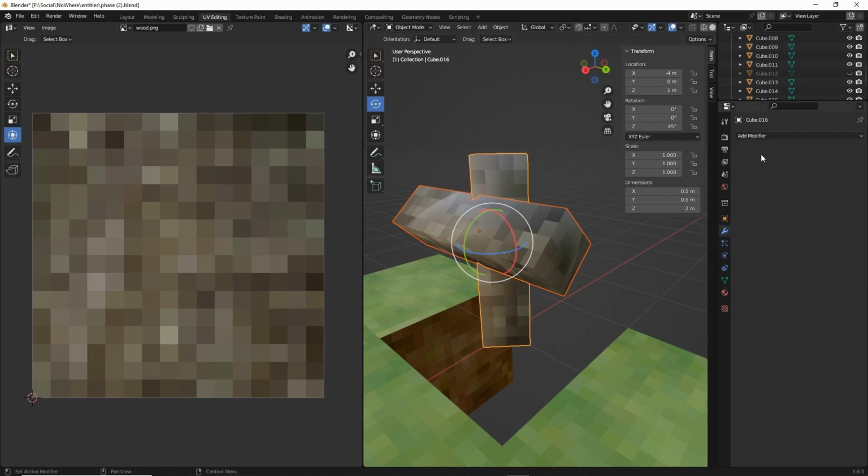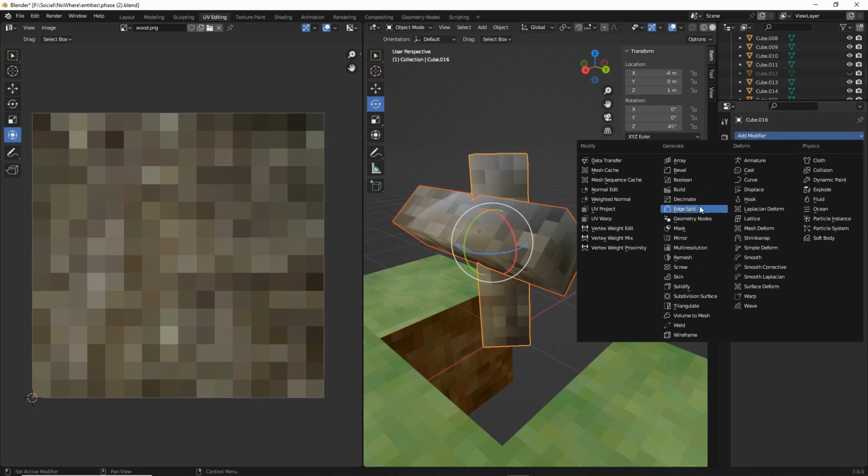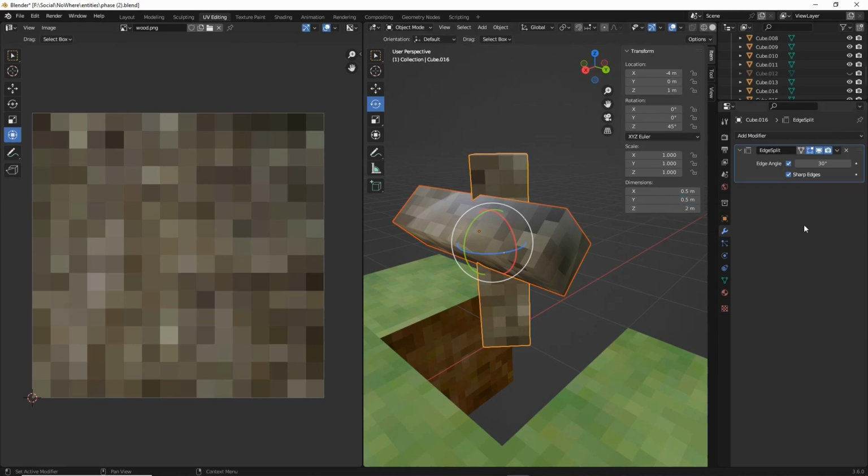Modifiers, add modifier, edge split, and then we want to disable edge angle but leave sharp edges in place.